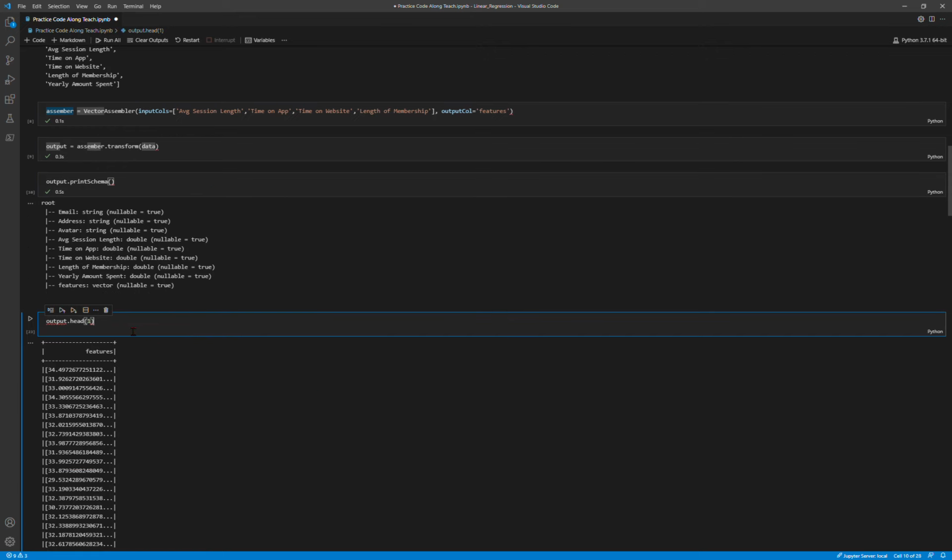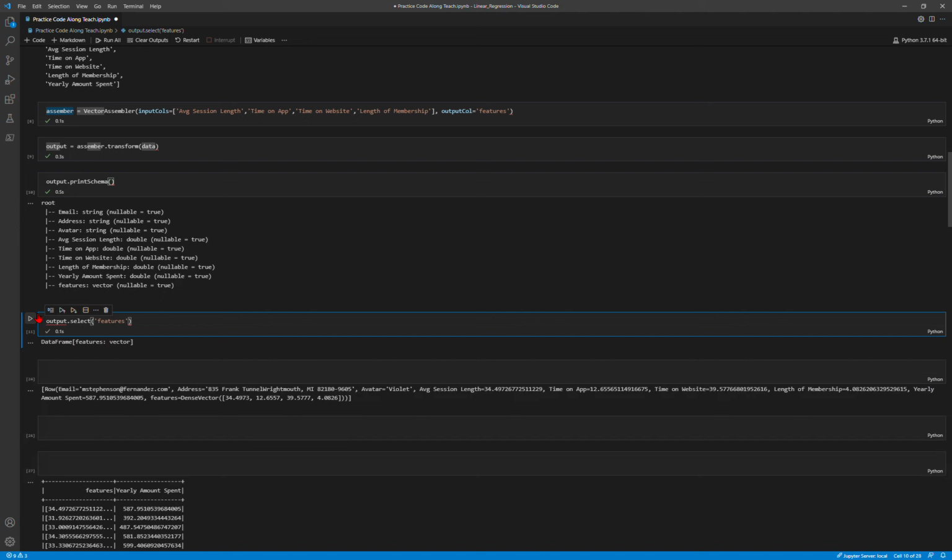Let's see what the features column has. Let's check out what the feature columns have. Select features. I'm just curious, what is it? What does this have? Dot show. We want to see what's inside it.